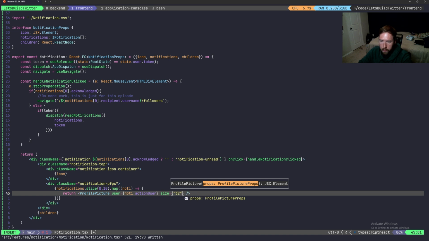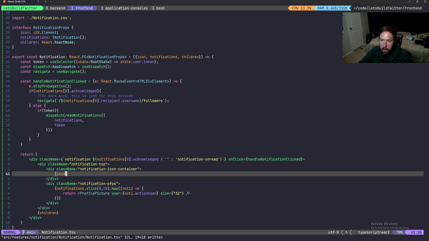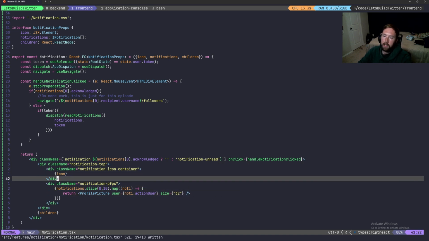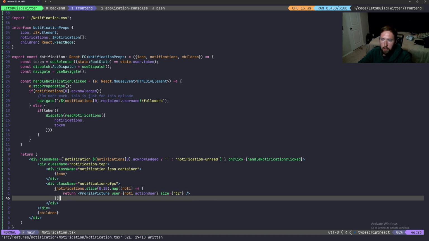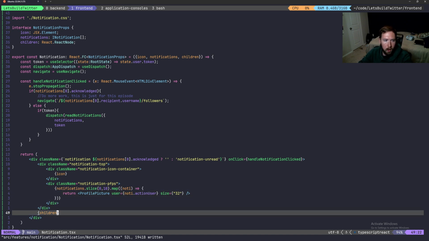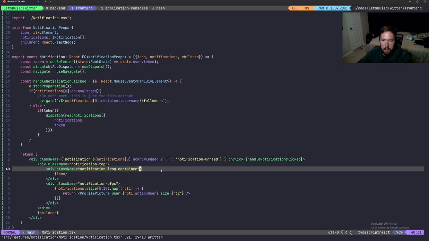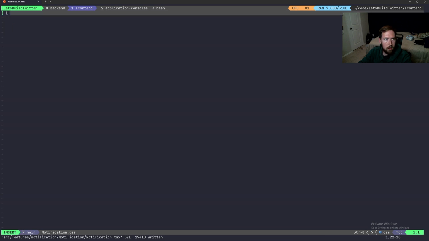And that is our very general notification component here, just because every notification is an icon and it'll have a list of users that are part of that notification. And then the bottom part, we'll go ahead and just make whatever type of notification, put it in there. So let's go ahead and do the general notification CSS. So let's go into the CSS here. That should be pretty simple.